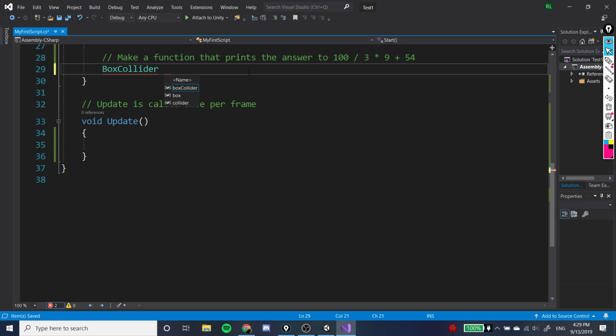Box collider. We're going to be making a variable. Let's call it call. We can name it anything we want. We can use JKL if you want to, but preferably you want to make your variables descriptive. Let's call it call, equals get component, box collider.